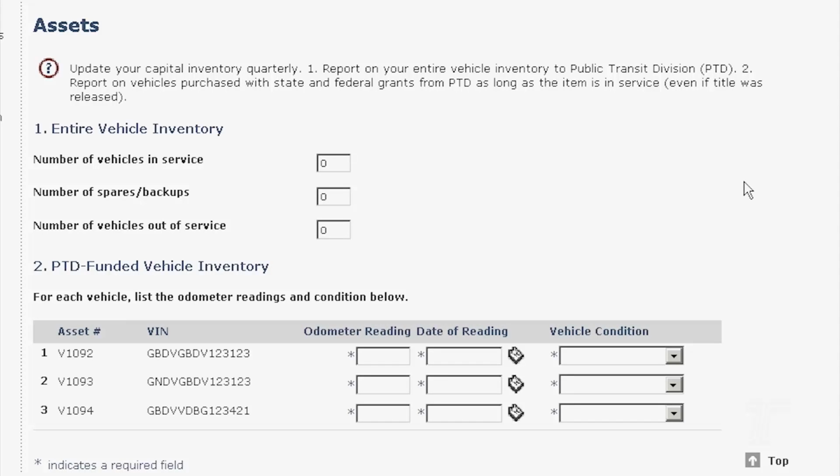Then this is the asset page, and the top part again is your entire fleet, number one, and then the second part is PTD funded vehicles only. So you would tell us how many vehicles you have in service, how many spares you have, and if there are any out of service. And then this is what pulls from the asset register. So it has the OPTIS assigned asset number. These are all vehicles. It has your VIN number, and that just automatically pulls from, okay, perfect.